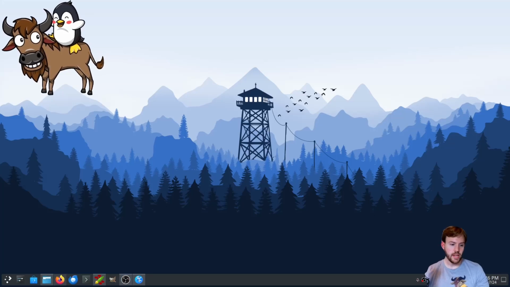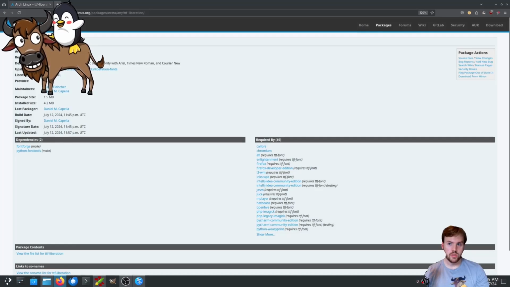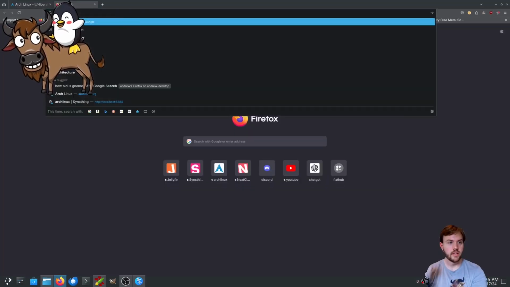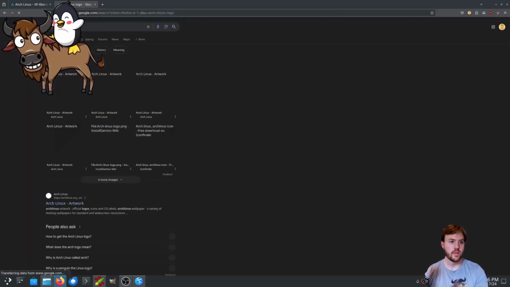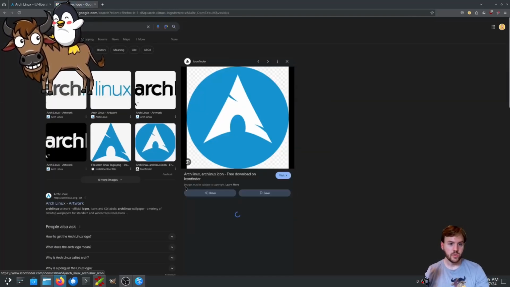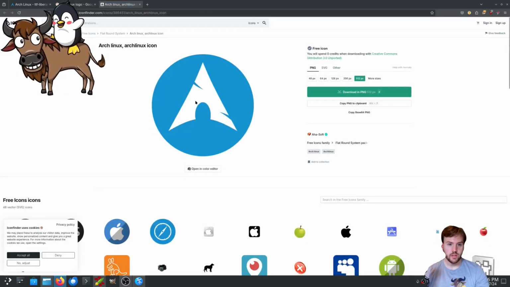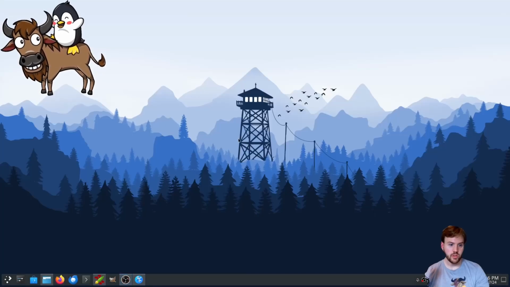One final thing that I actually forgot. If you're an Arch user, you like to let other people know that you use Arch Linux. So one of the best ways to do that is to customize your start menu, your application launcher here. So I'd recommend you go out to Google and find an Arch Linux logo of some kind. So we'll find one, Arch Linux logo. I like this one from Icon Finder. Nice round logo here. Go ahead and download that. PNG is fine. 512 or 256 should be plenty. I actually already have one. Just wanted to show you where you can get one.